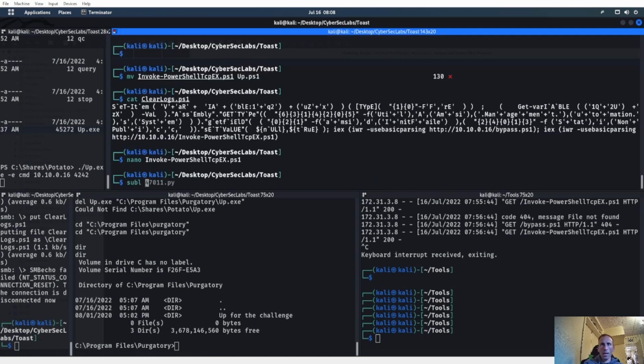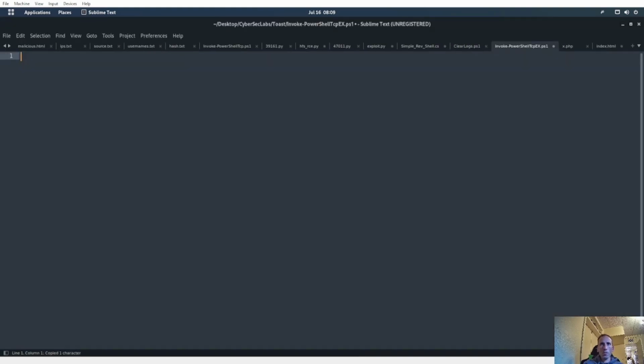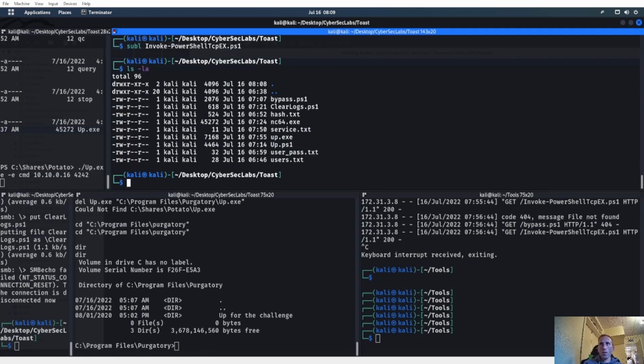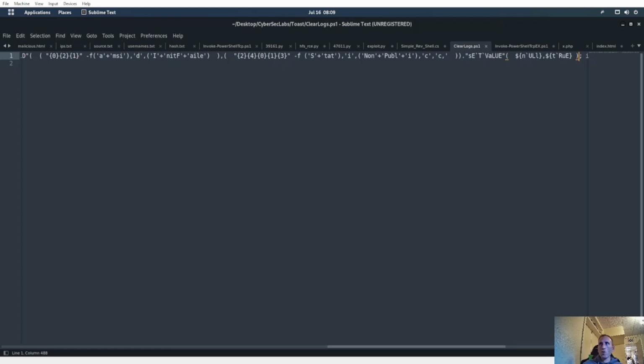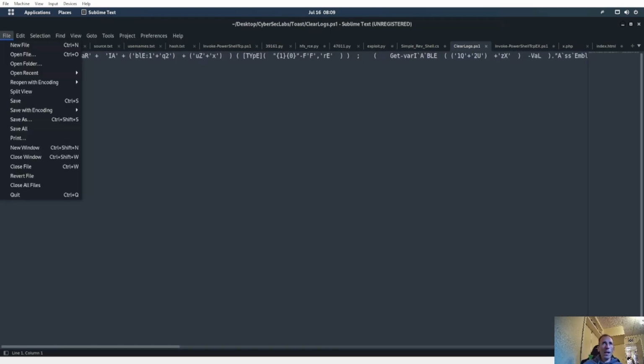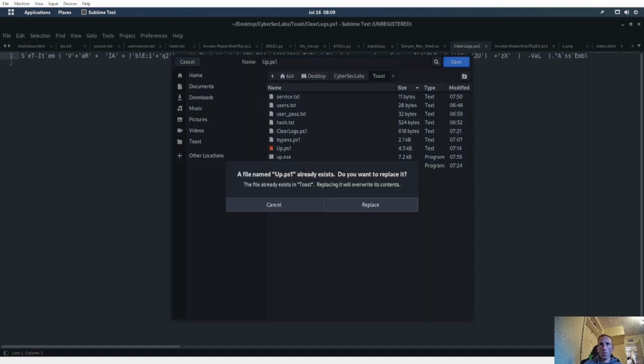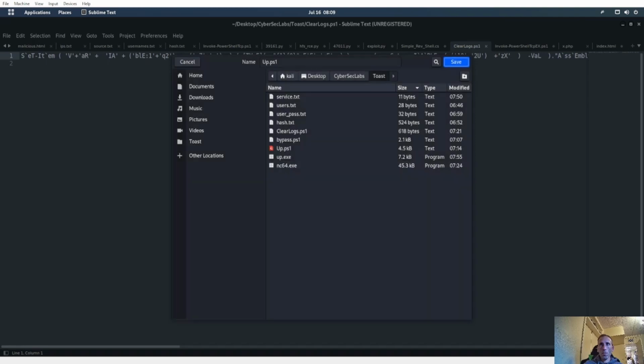What the hell's going on there? Sublime invoke PowerShell. EX. The fuck? Where'd he go? Oh, he's not actually on there. We need to change this guy to be up. So let's file, save as, up. Yes.